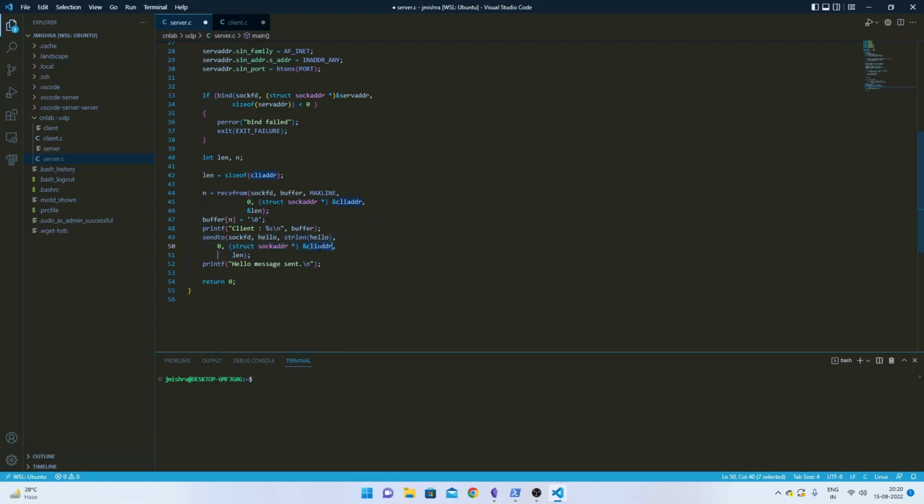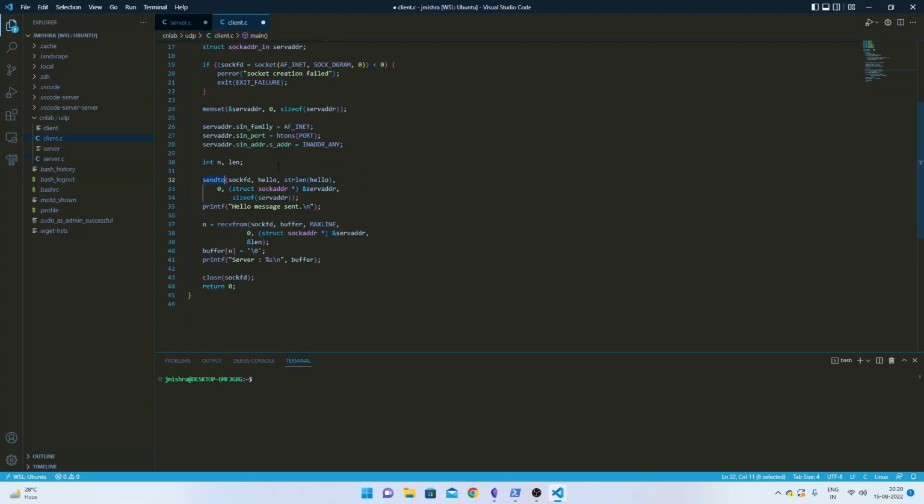And we had the client address here. And where did we get the client address? In the message that came from the client to the server in this receive from, we captured the client address information, right? And the client was first to talk to the server, right? So this is what is happening here.